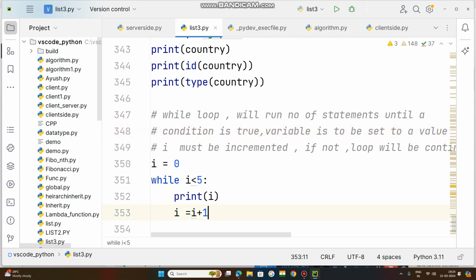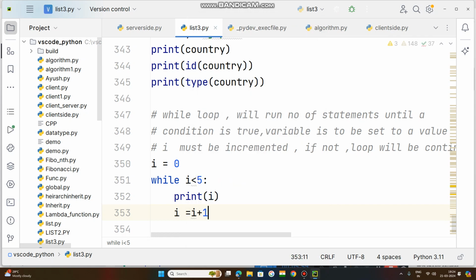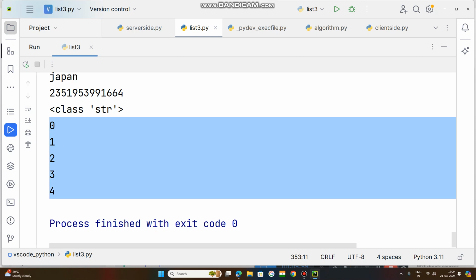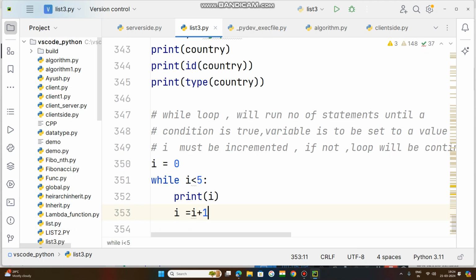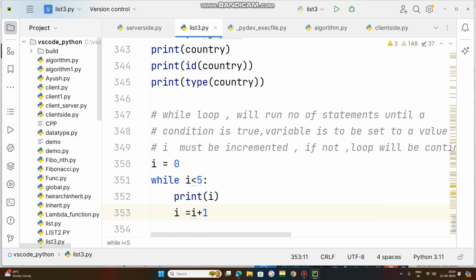Okay, so let us see, we will try to get the printout. Okay, run. So what will happen? We are getting the numbers 0, 1, 2, 3, 4. What do you mean by this? Whenever i is equal to 5, the condition is not satisfied, so the loop will be terminated. So this is very important. i must always be incremented, otherwise the loop will continue and will not be broken. Understood that? So this is called a while loop.